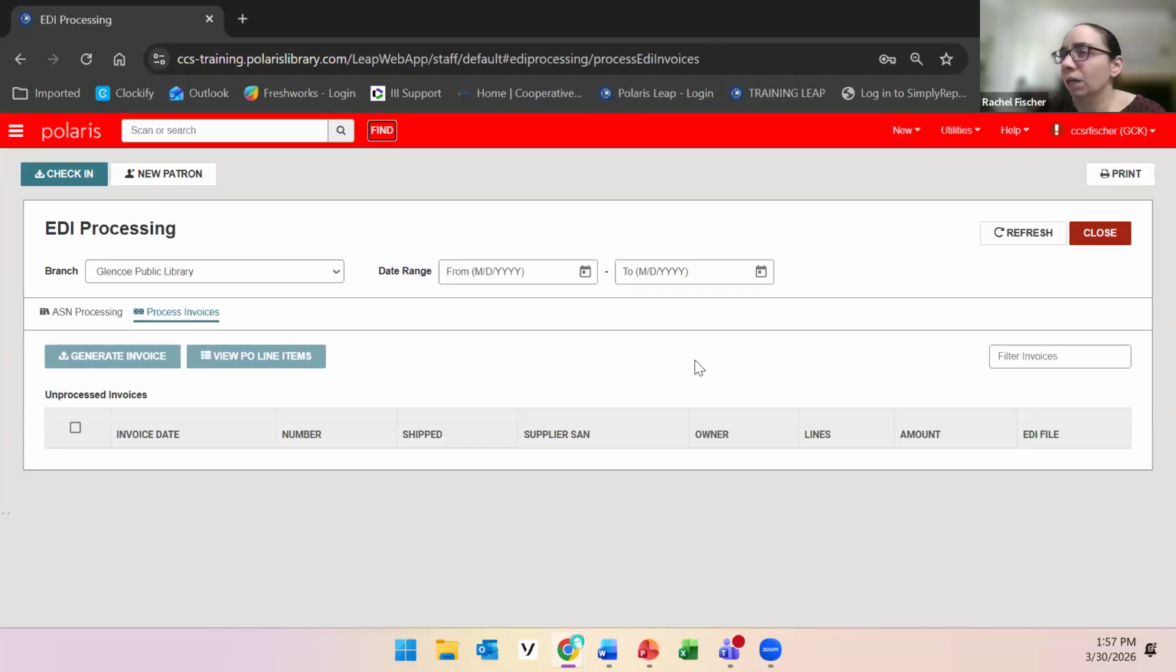So this is great to have in Leap. If you've been hesitant to switch to Leap because you have to go back to the client to use the EDI processing section, you don't have to do that anymore. You'll be able to have a seamless EDI and ASN workflow from Leap. So please check it out and let me know what you think about it. I'd love to hear what your experience is with switching to Leap. Are there any questions about EDI processing?